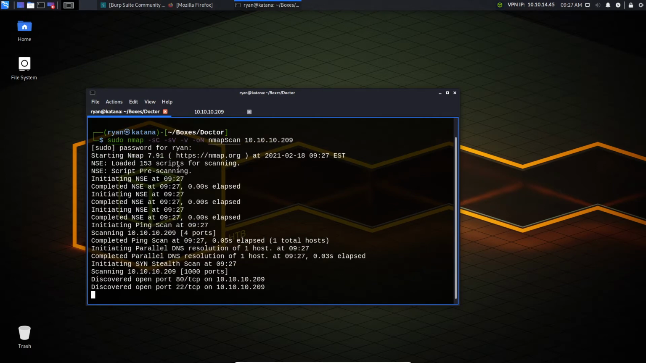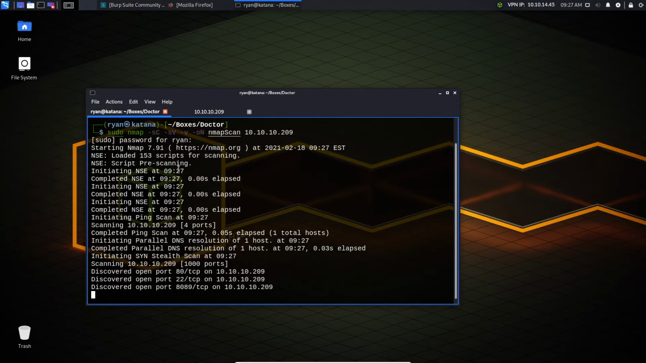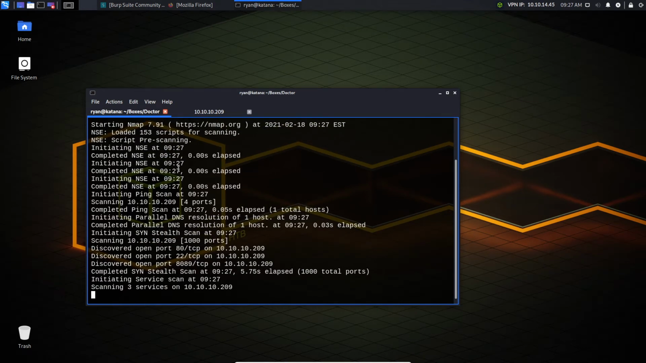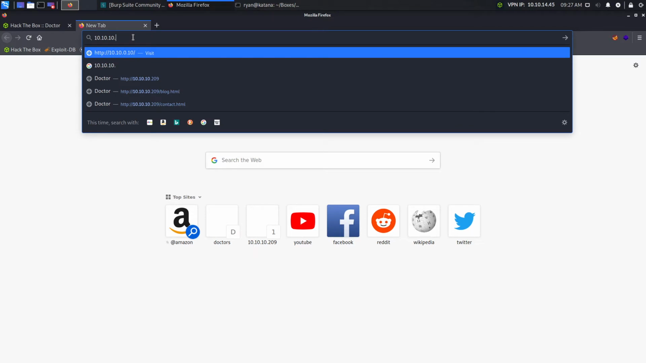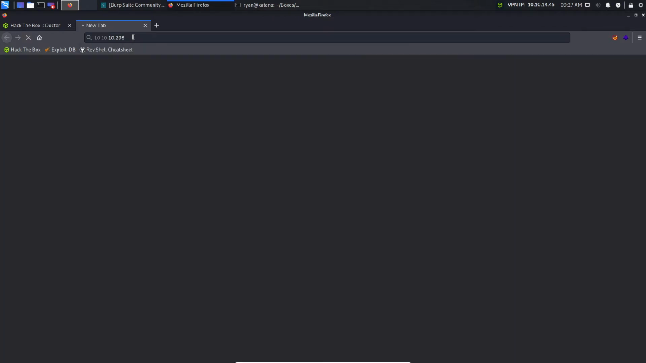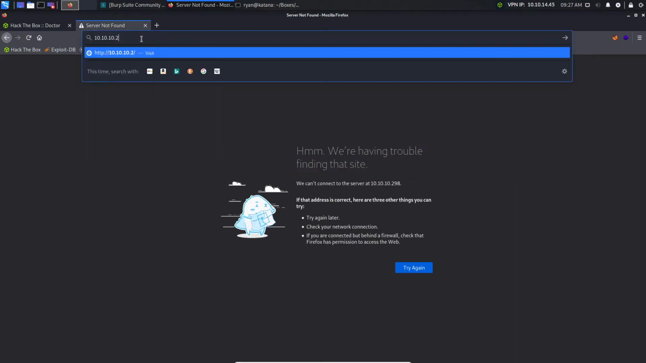So right away we can see that we have port 22 SSH and port 80 the web server open. There's also port 8089, which is actually going to be that Splunk listener. So we're going to delve into that a little bit later, but for the meantime, let's go ahead and check out port 80. So if we head over to the box, 10.10.10.209.